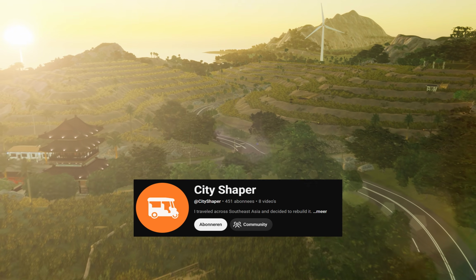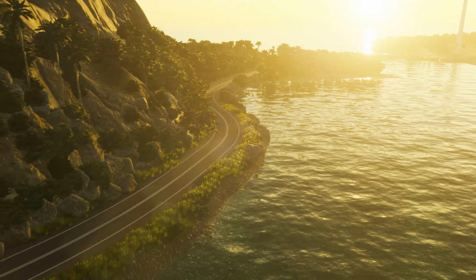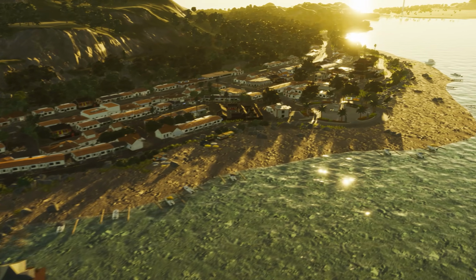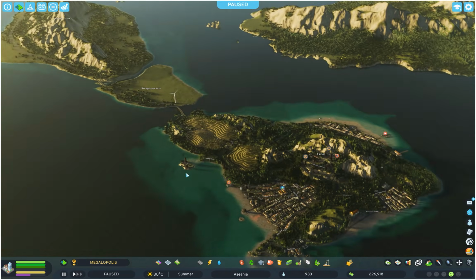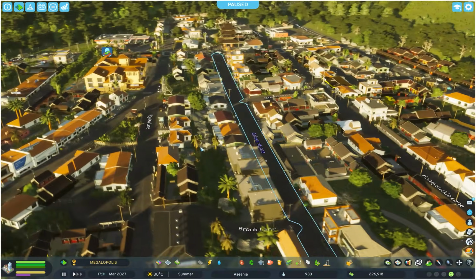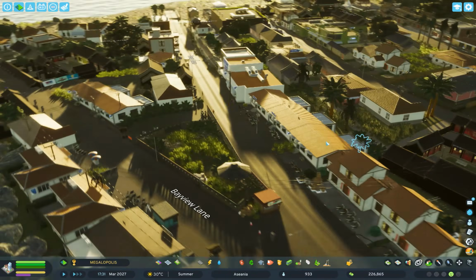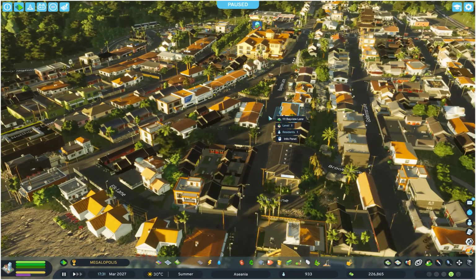I am City Shaper, or as the people here know me, Roy, and today I hope it's going to be a crazy episode. For the last 11 episodes, we've been working on this island of Bali, and soon we're going to move on to Kuala Lumpur. But before we do that, we have some unfinished business in Bali, and that is that there is not so much traffic. So I have a couple of tricks up my sleeve that I think are going to help.